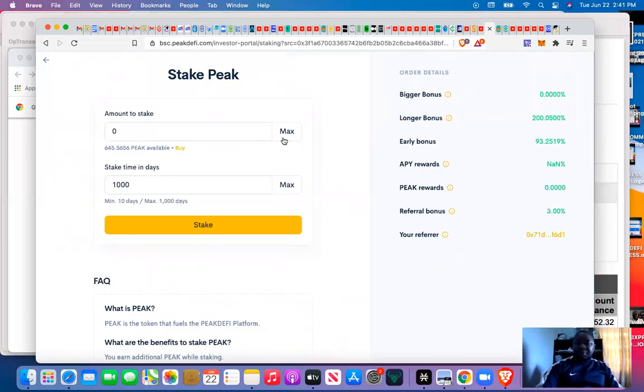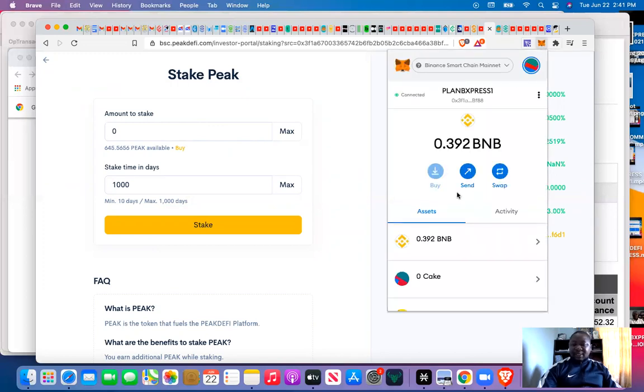Okay, it brings you up here, and it's telling you, want to stake Peak? Okay, my volume of Peak. Oh, what's happening? Just a moment, guys.